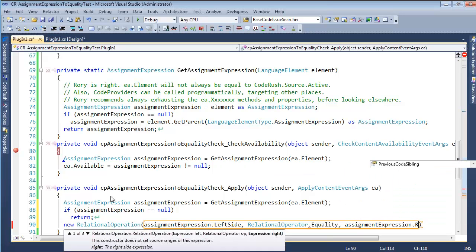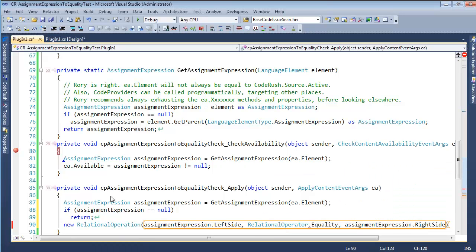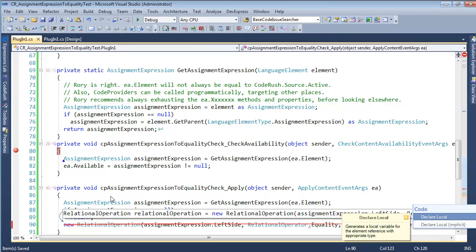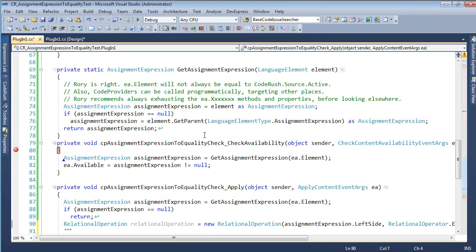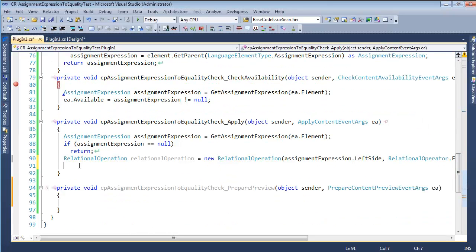Assignment expression dot right side. That's our new relational operation. Now, there is a problem with the code I just wrote that is not intuitive, not obvious until you start running it. And even when you run it, strange things are happening, and it's all because of this line of code.